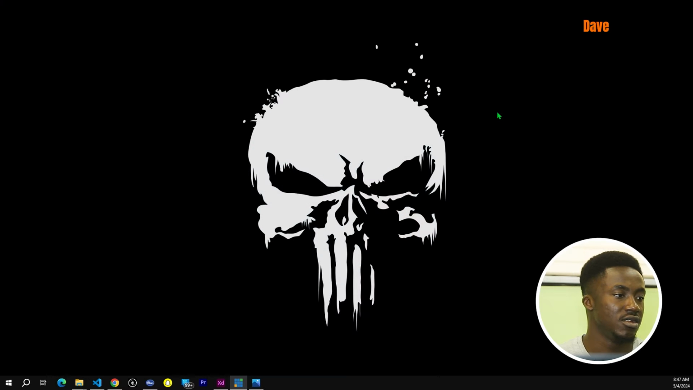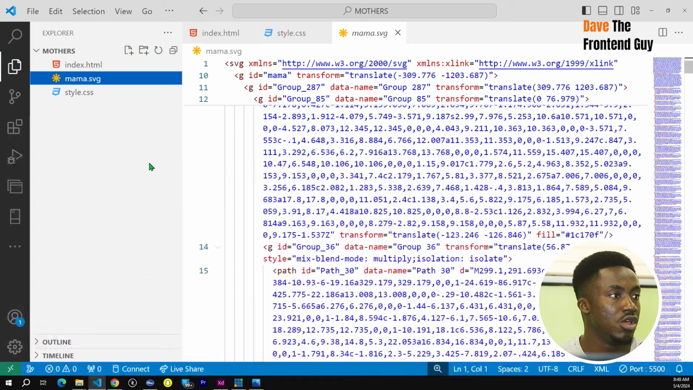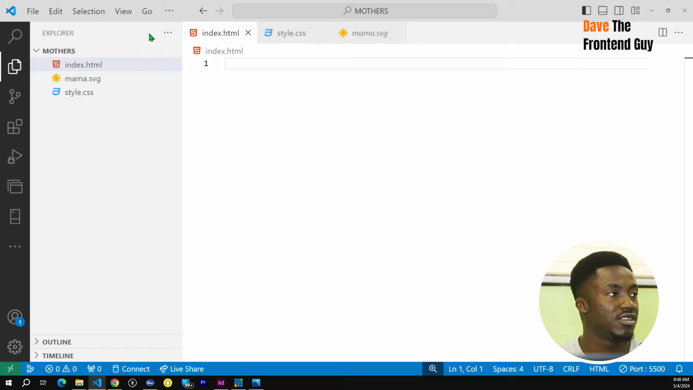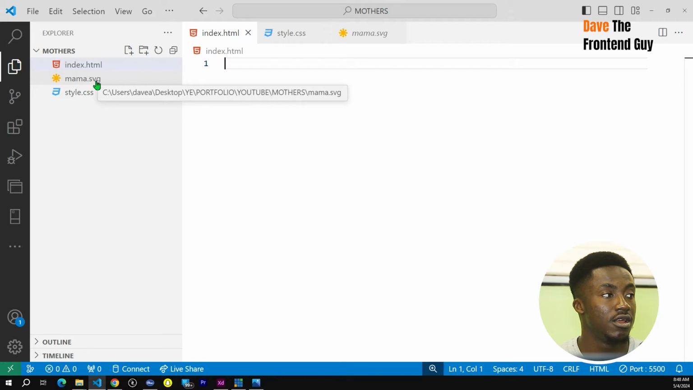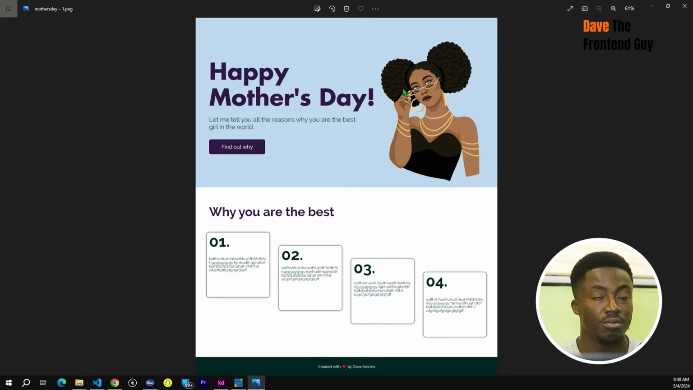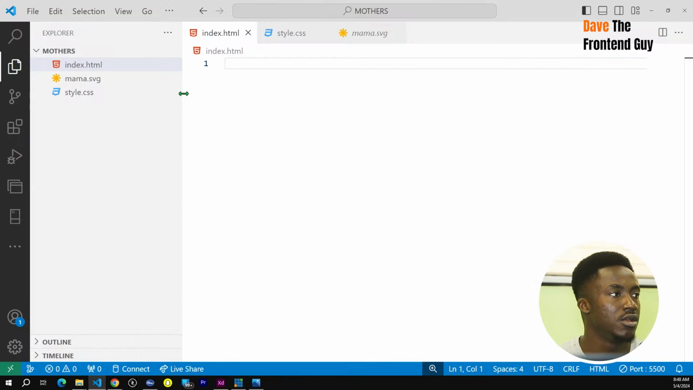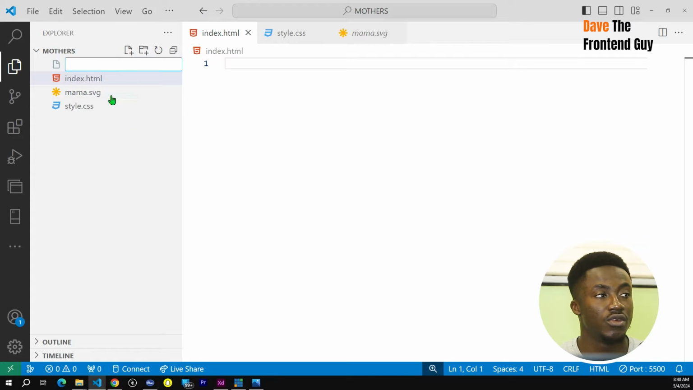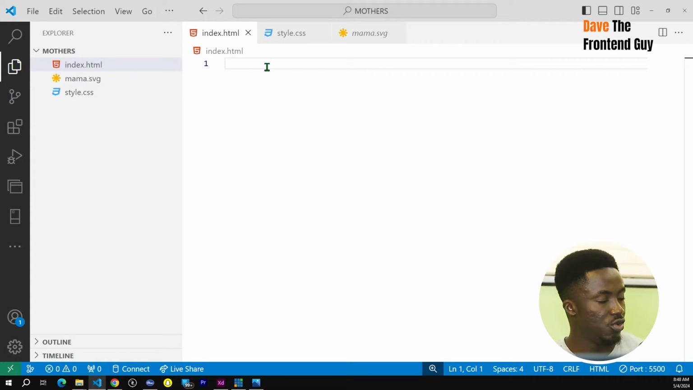So let's get right into Visual Studio Code. You can see that I have my project set up. So I have the mothers project, the mothers folder with my HTML, CSS, and my SVG, which is actually this image of the black woman right here. Okay, so to create these files, you use this icon in Visual Studio Code, new file, click, you create your file and all that. You should know that by now if you've been following my channel.